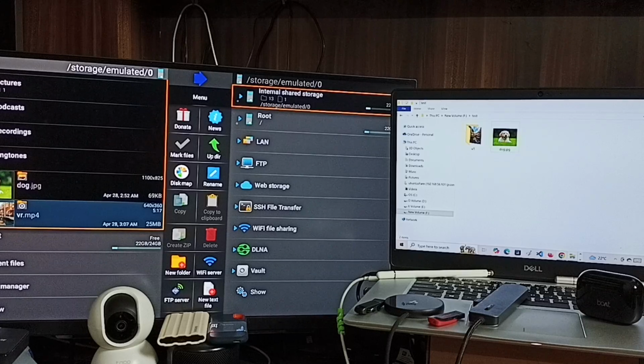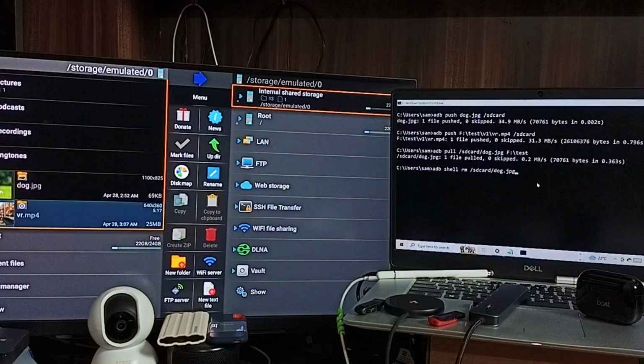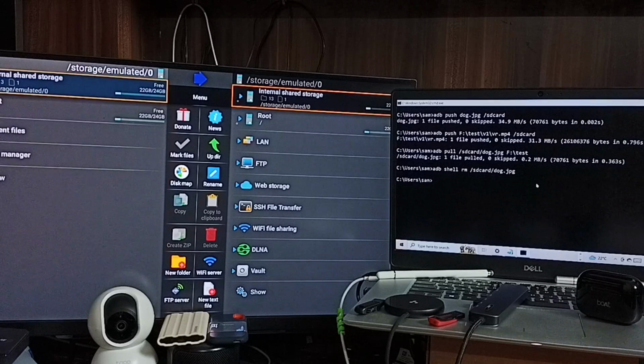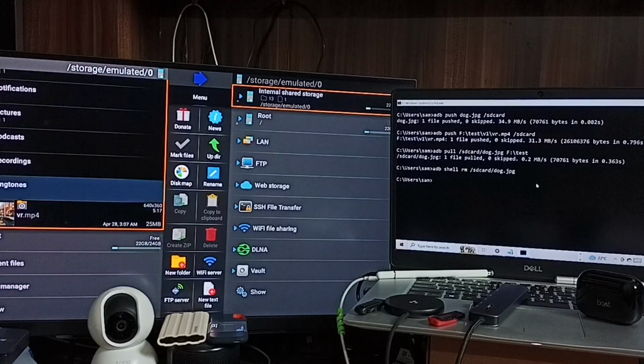So next I will show you how we can delete a file. This command. So I am going to delete that image of the dog from the TV. Paste here, enter, done. Then here let me refresh. See, now that image is not here.